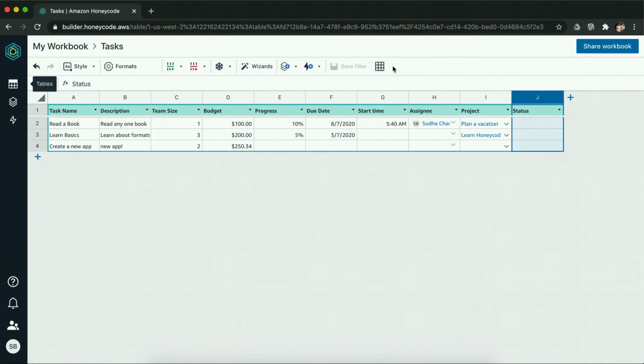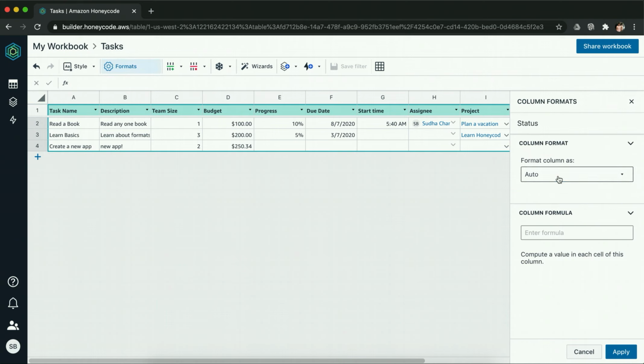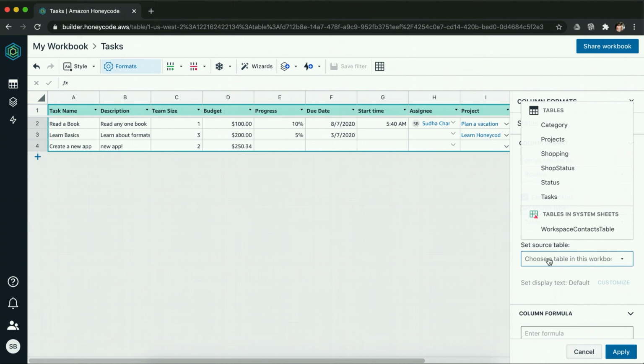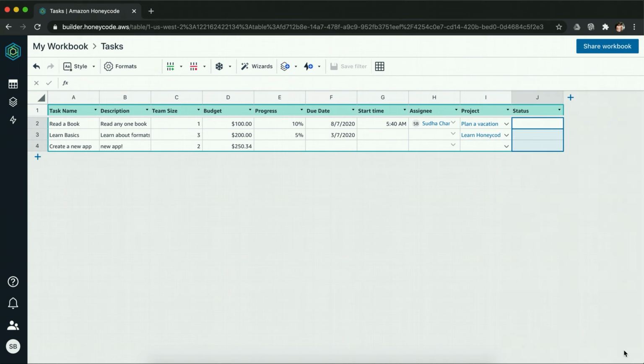So I will link that status table to this column called status. So this table I will link. So now this will also show me details from the status column, to do. Like I will just select one value.